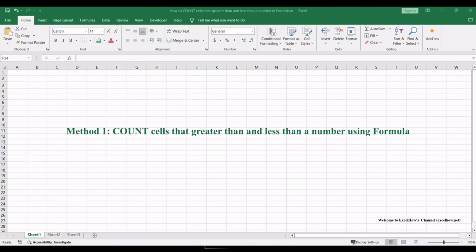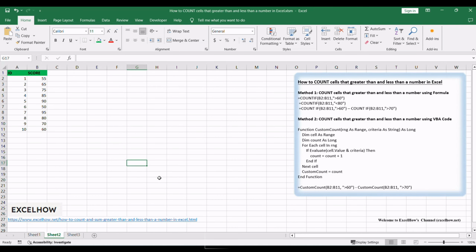Let's see the first method, where we'll employ a formula based on the COUNTIF function to count cells meeting certain criteria in Excel. This straightforward approach allows us to specify conditions, such as counting cells greater than or less than a certain value, with ease.